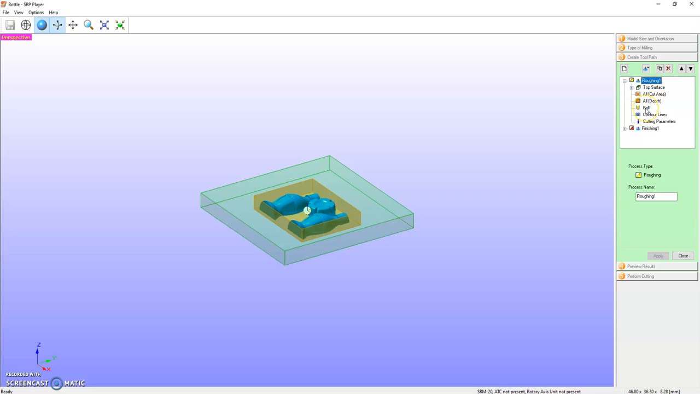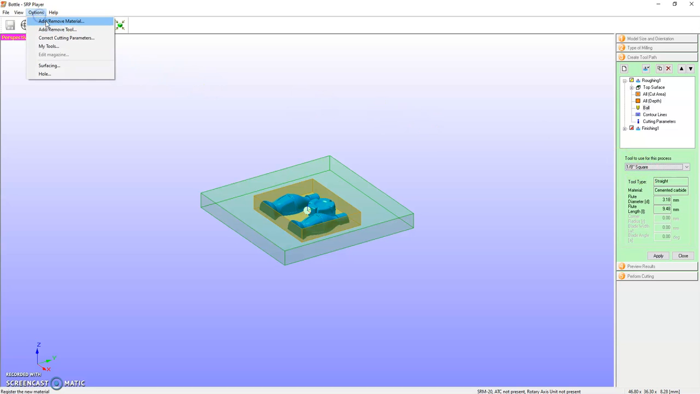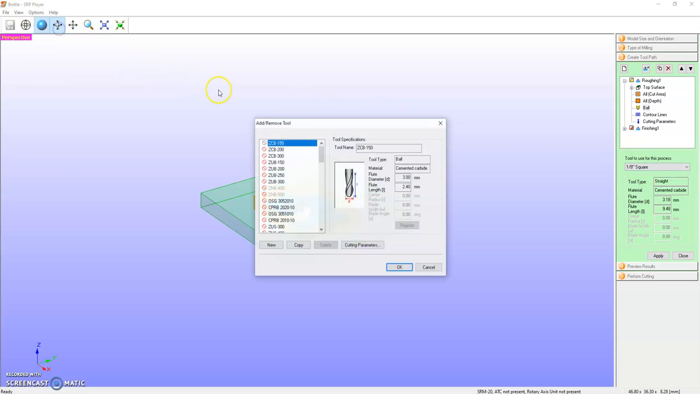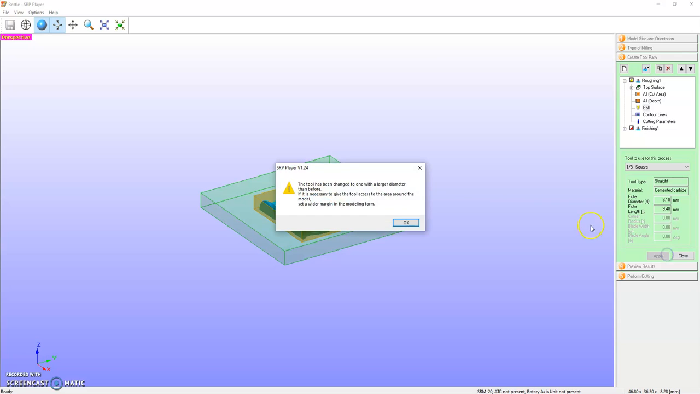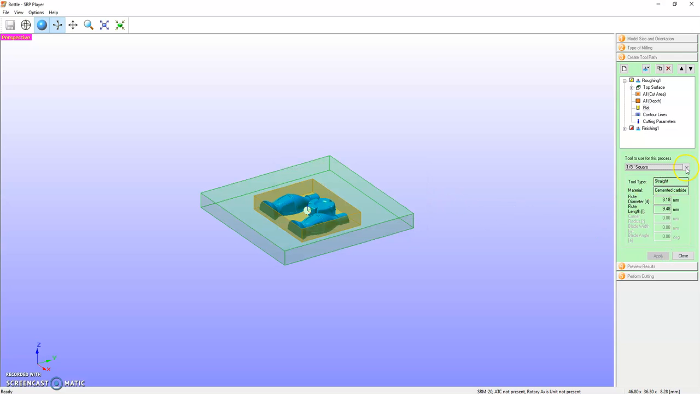On my roughing cut, if you want to change the tool that you're using, come down to this button and then select the tool that you want to use. If the tool you want to use is not there, come over to options and select add and remove tool. Find the tool that you want to use and then select OK. Once you select a different tool, make sure that you select apply. Go ahead and select OK, and it'll create that toolpath.